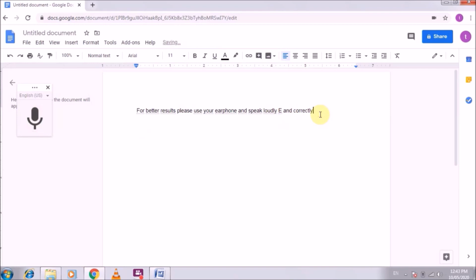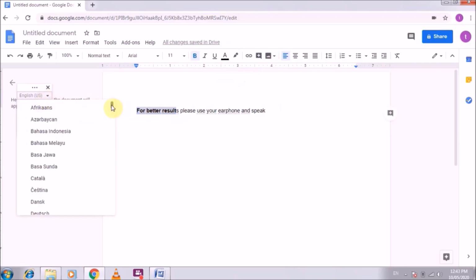And now you can do some changes if you want. Any edit if you want, you can do it. Here many options are available, like you want to make it bold or anything else, you can do it here. So it is similar to your MS Word.